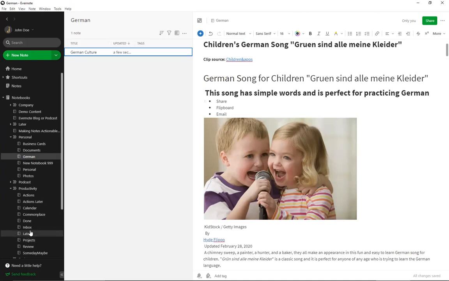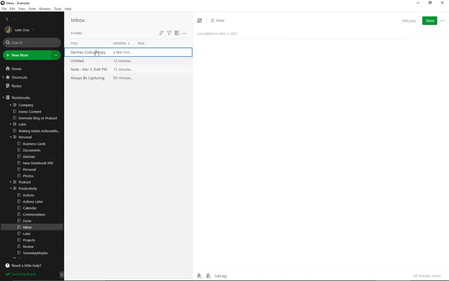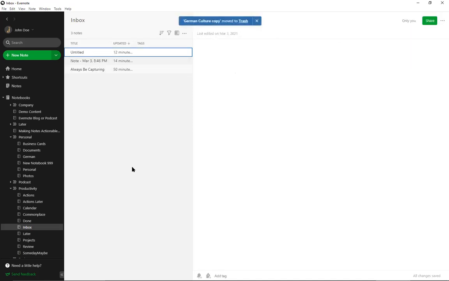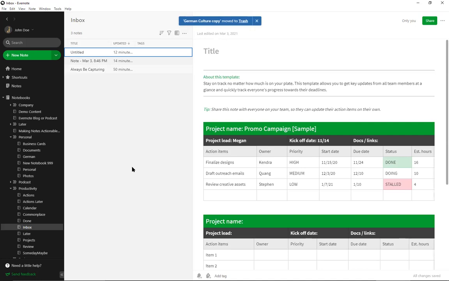Now, of course, I'm going to go back to my inbox, and I'm just going to delete this copy note, right? It's now just an empty vessel anyway, and so I'll go ahead and move that to trash. And that's consolidating inside of Evernote. So that's capture. Capture is always be capturing, always be connecting, always be consolidating.